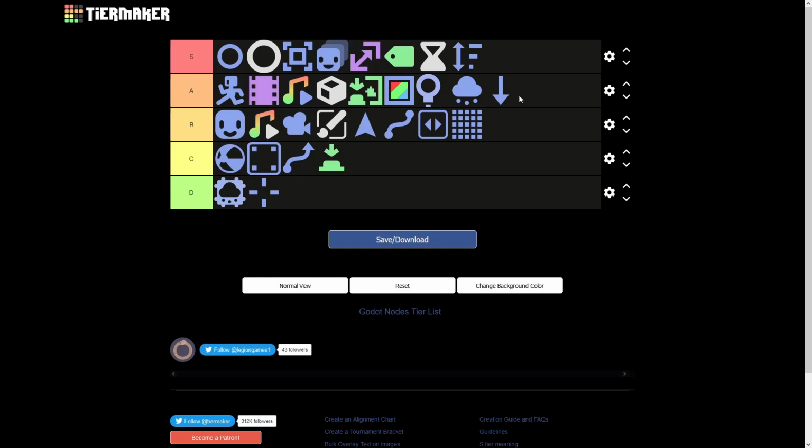Anyways, that's that. That is all of the nodes I use. Actually, that's a lie. I don't use this at all. We used this once, and then I was like, why am I using this?